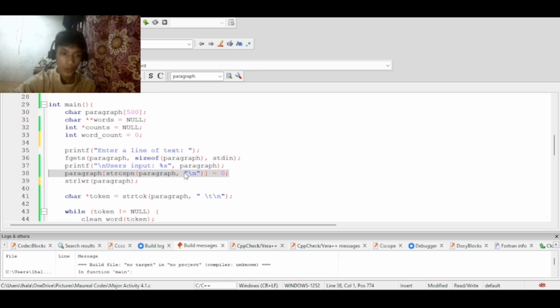As you notice, we also have a line of code to remove the newline from the user's input, because always, when the user inputs a line of text and then presses enter, the paragraph also includes the newline character. So it has an additional line, and we don't want that. So we remove the newline at the end of the input after fgets.